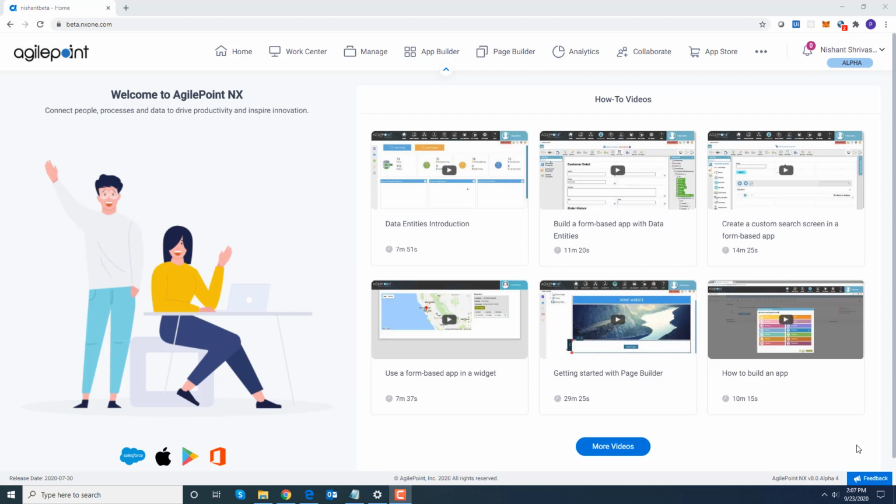Over the period of years, we collected feedback from our customers and partners and tried to improve the user experience with the new Work Center. So let's look at this in action.